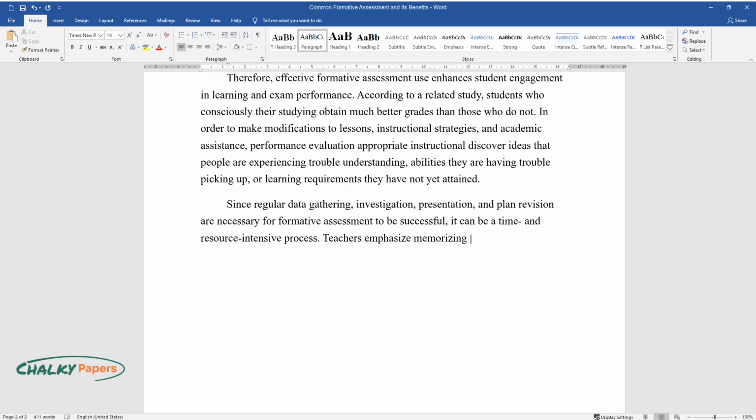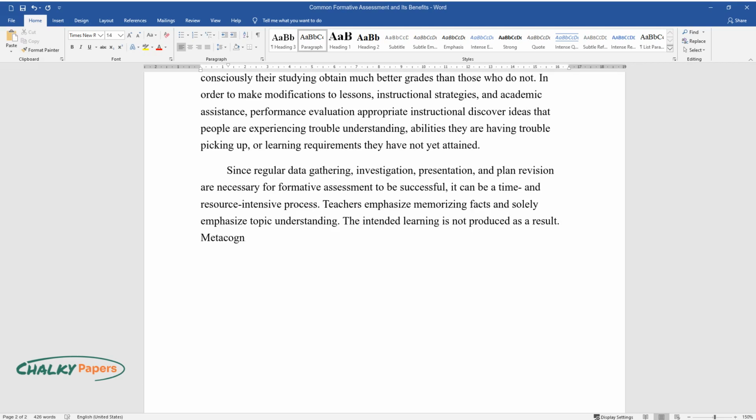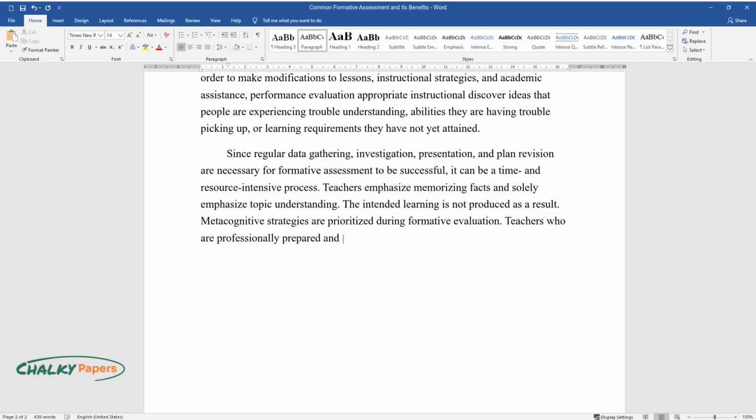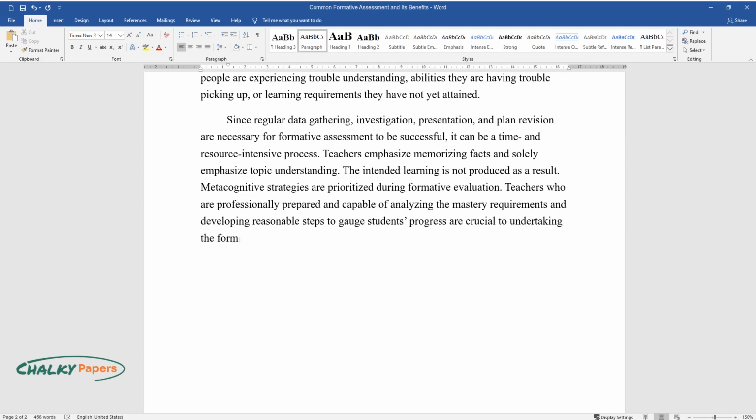Teachers emphasize memorizing facts and solely emphasize topic understanding. The intended learning is not produced as a result. Metacognitive strategies are prioritized during formative evaluation. Teachers who are professionally prepared and capable of analyzing the mastery requirements and developing reasonable steps to gauge students' progress are crucial to undertaking the formative assessment adequately.